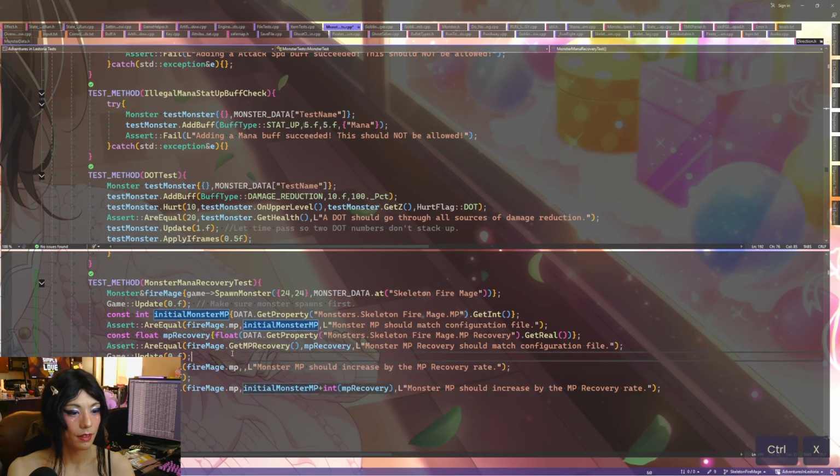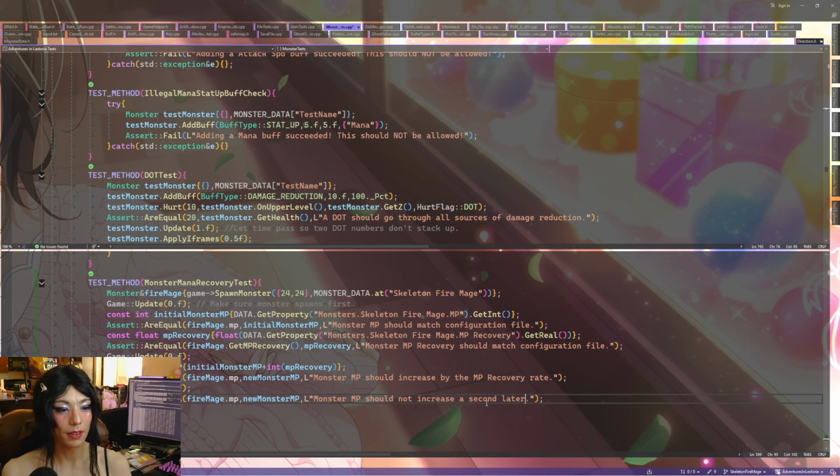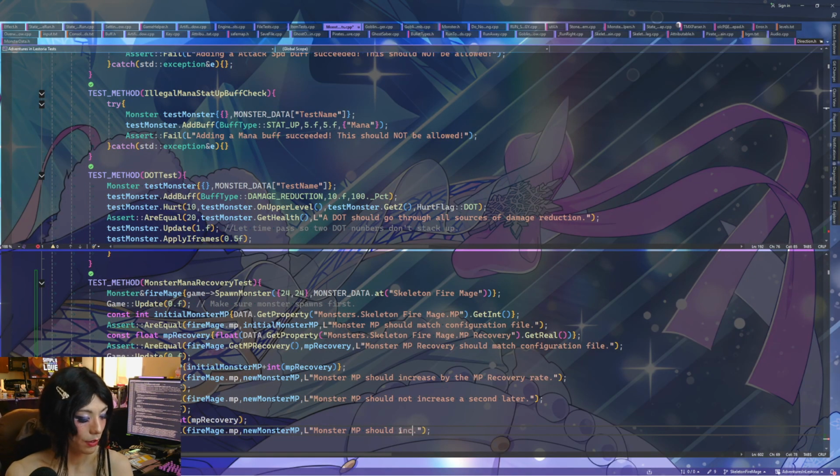So I can store the new Monster MP is this, or it should be this, right? And then I can say, all right, so it should still be the same thing. It shouldn't have changed. Monster MP should not increase until a second later. Then we're gonna let 1 second of time pass. And after 1 second of time passes, it should have ticked up again. So that makes the new Monster MP increased by another amount of MP recovery. Monster MP should increase again after 1 second.